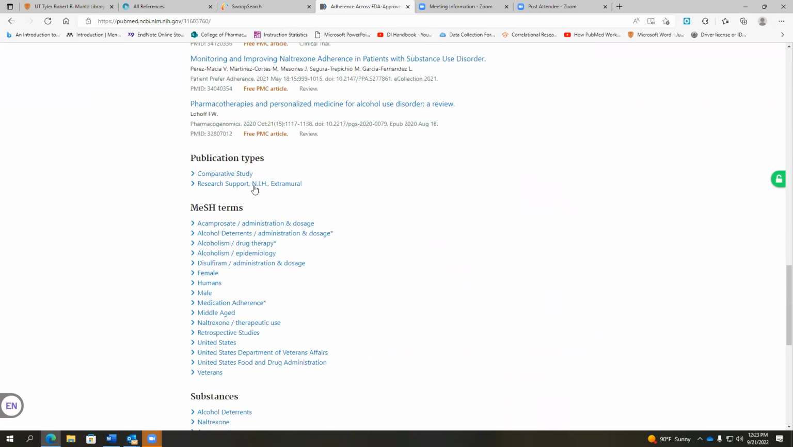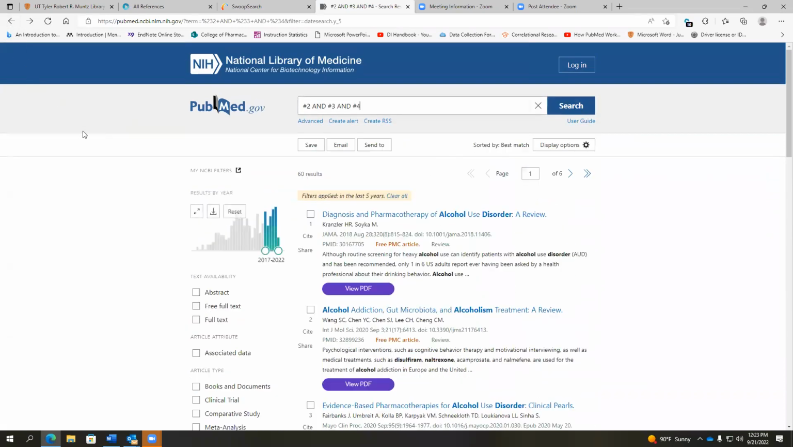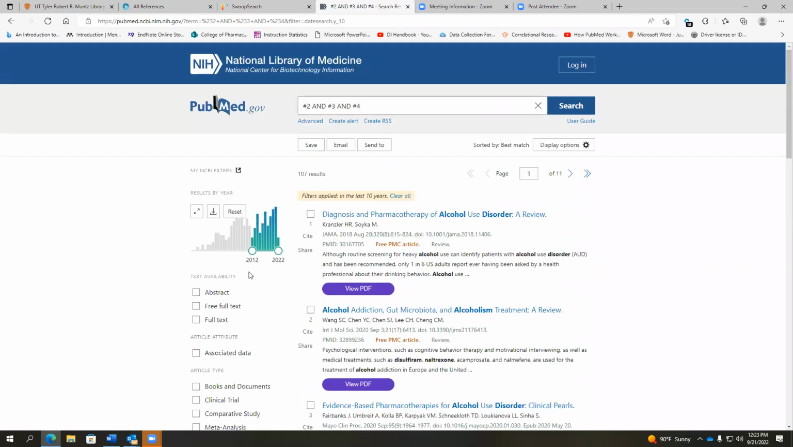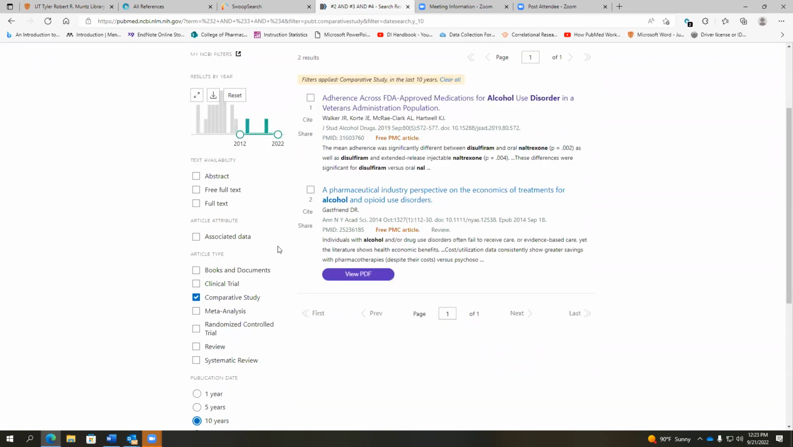It doesn't really match in terms of the kind of study design that would establish which is more effective at limiting alcohol cravings and whatnot. So we're probably looking for something else, and we might need to widen the scope of our publication dates to see if we can find it there. So let's go back and do that. Let's switch from 5 years to 10 years and see if that helps us. And then we'll add comparative study back in and see, okay, so we got 2.